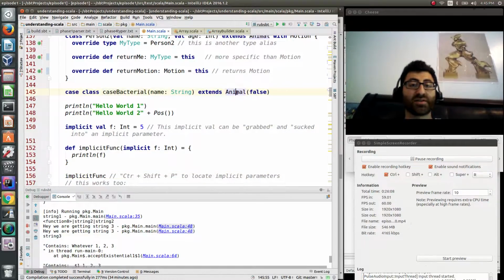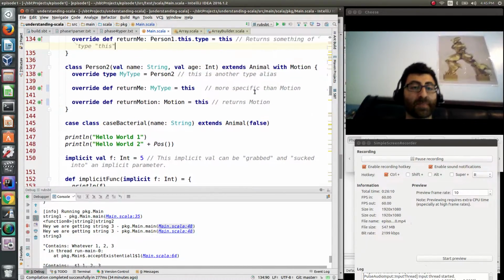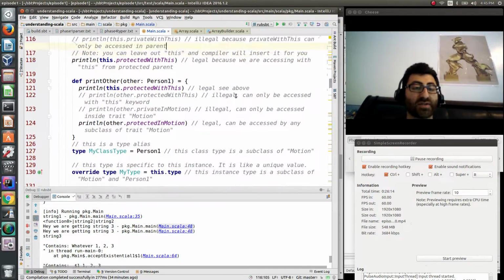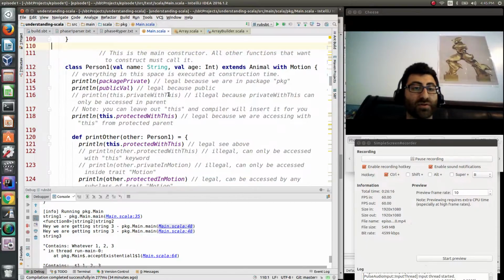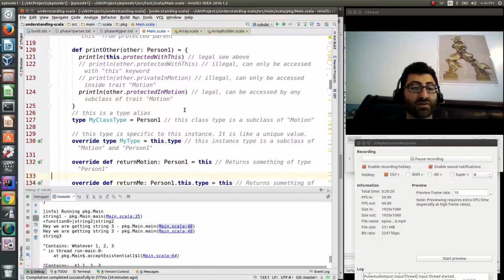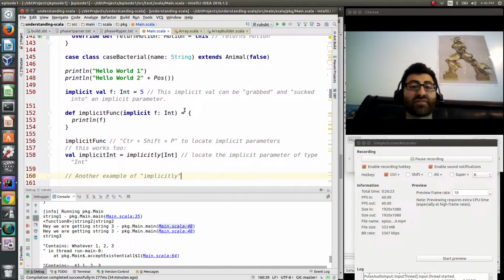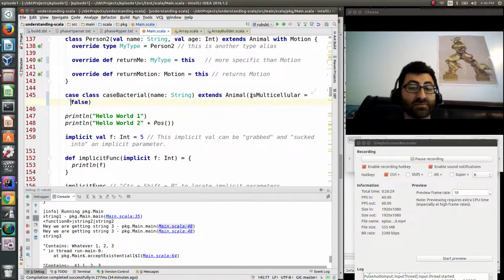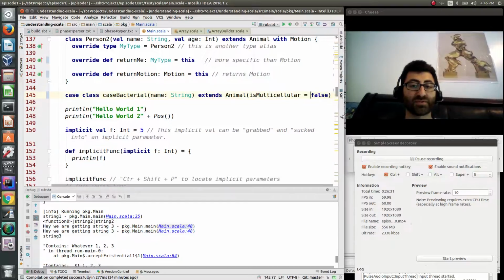You have a bacteria, extends animal, false. If you want to be more specific, you can actually specify the name of the variable. So it was animal, but it actually is multicellular. This is nice. Sometimes if you have a lot of variables being passed, it's really nice to just be specific and say is multicellular equals false. Let me scoot this over a little bit. There we go.